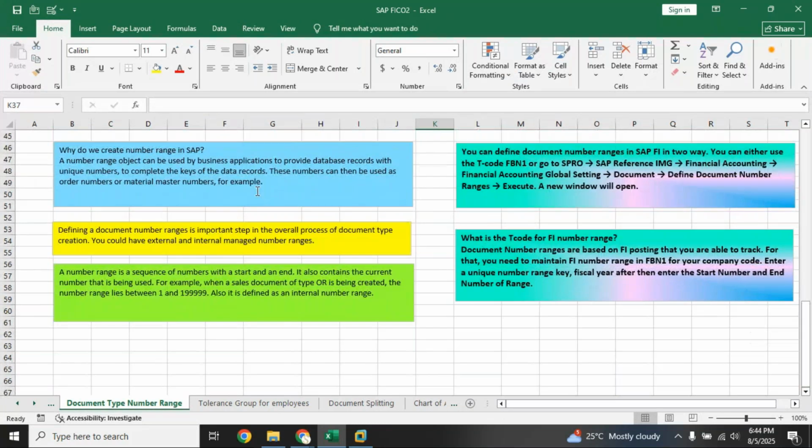A number range object can be used by a business application to provide database records with a unique number. Just like now, when you are seeing any bill, a bill number will be there, right? Like that, anything you are purchasing or selling, there will be a bill of materials, a bill will issue a receipt. Like you are joining any course and making payment, they will raise an invoice. That number will be there. So likewise, to complete the keys of the data records, these numbers can be used as an order number.